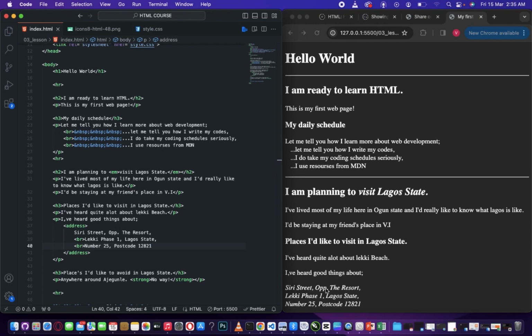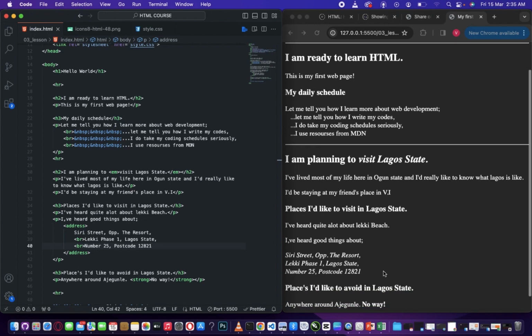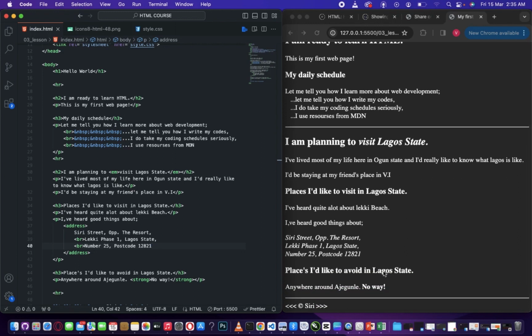You can see how Visual Studio Code formats this address element on our page to look different from every other text. It has it in an italic form, to show that it's an address element. So when you see it on the web page, you know that this is different from every other text.